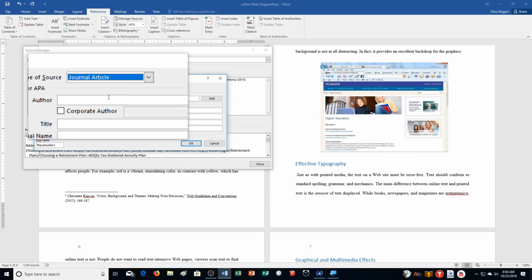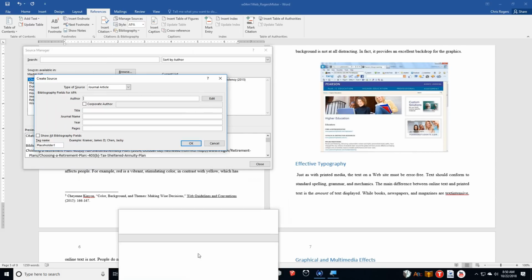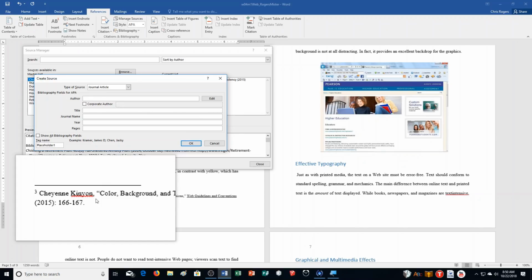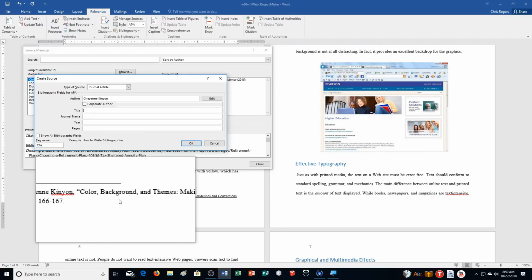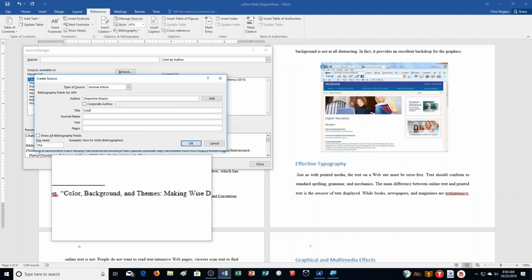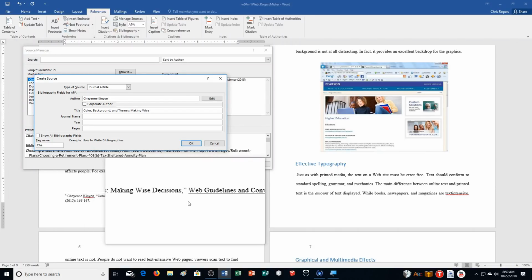So I'm going to click on Journal Article, and I'm going to use the information from the footnote. This one is from Kenyon, something like that. And the title is Color, Background, and Themes. Now you'll notice I'm not putting it in quotation marks. That's just something it does with the formatting for the citation, so we don't necessarily need to put it in for our information here.